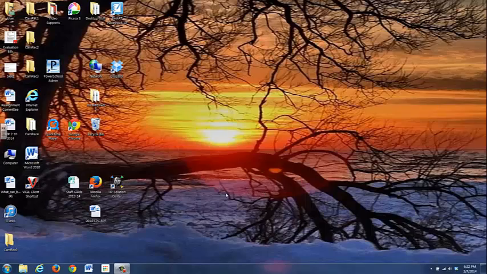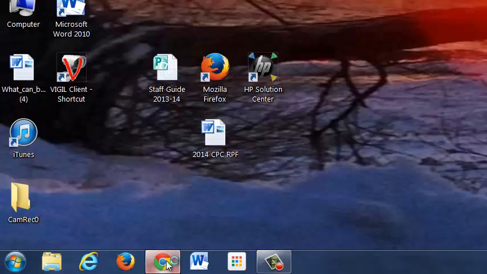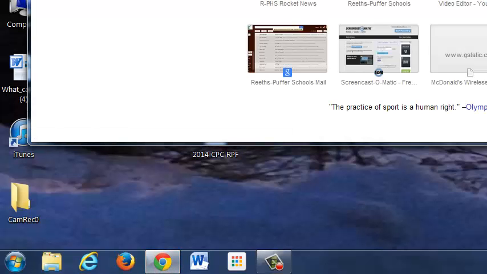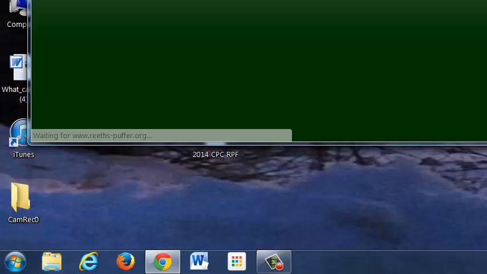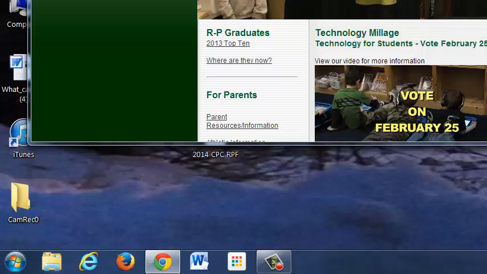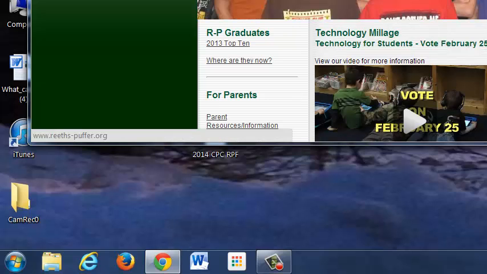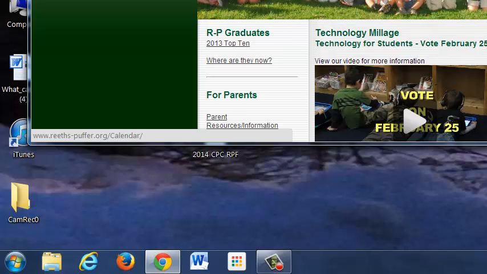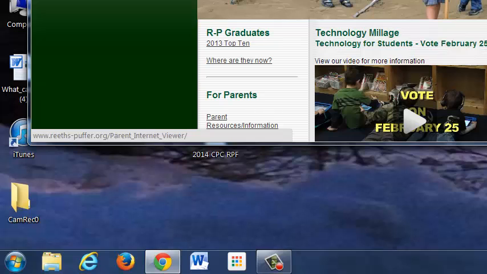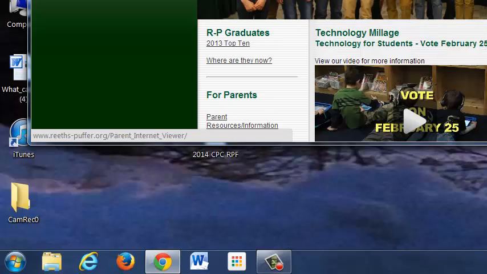The first thing that you want to do is get online and open a web browser. Once you have your web browser up, type in reespuffer.org. Once you have our website on your screen, you'll notice the gray bar right above Reese Puffer Schools. It lists a link for Home, Calendar, Directory, Parent Portal, Internet Meal Manager, and Jobs. We're going to focus on the Parent Portal, so left click on Parent Portal.